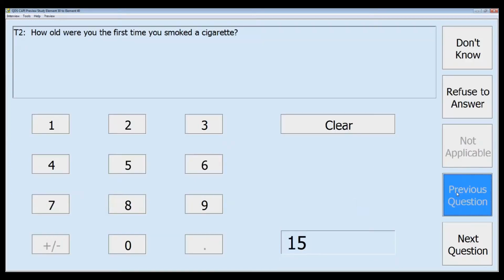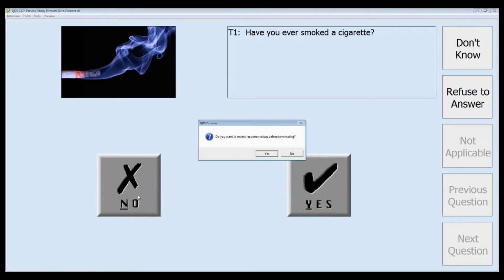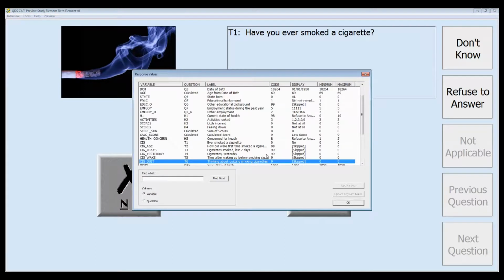Now if we go back to that very first question and say no, we're going to skip forward to the end of the highlighted section, so QDS will ask us if we wish to review response values. We're going to go ahead and say yes again.